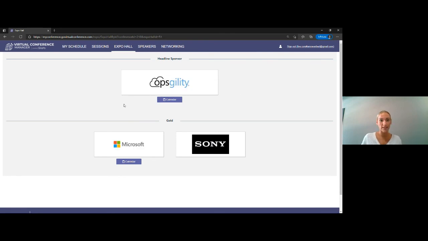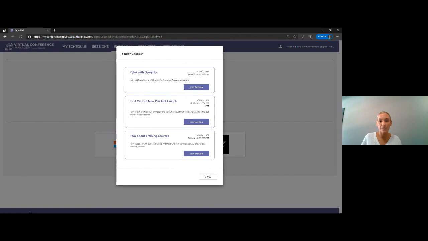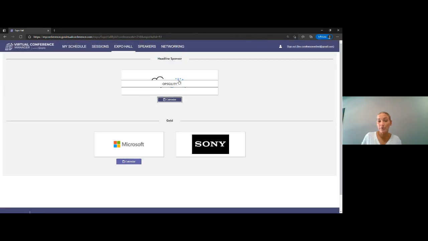But firstly, you'll see that there are buttons underneath Opsgility and Microsoft that say calendar. That means that this sponsor and this vendor are hosting their own sessions. They're going to run their own sessions during the event, and usually that's just during breaks, maybe lunch. And so if I click it, you could see what sessions they're running and when they are. If I want to see their booth, I click on their logo and it brings me into their booth.